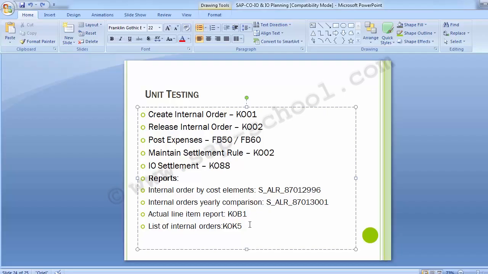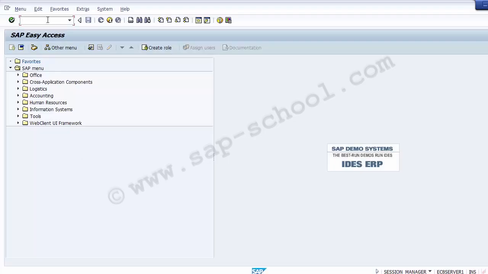Similarly, you can execute the last one, that is the list of internal orders. This basically gives you the information related to the internal order master data. It gives you all the basic information: the name, when it was created, which user ID was used, and what other parameters have been filled in the master data of the internal order. Those things can be looked at with this list of internal orders, that is KOK5. So let's execute this.